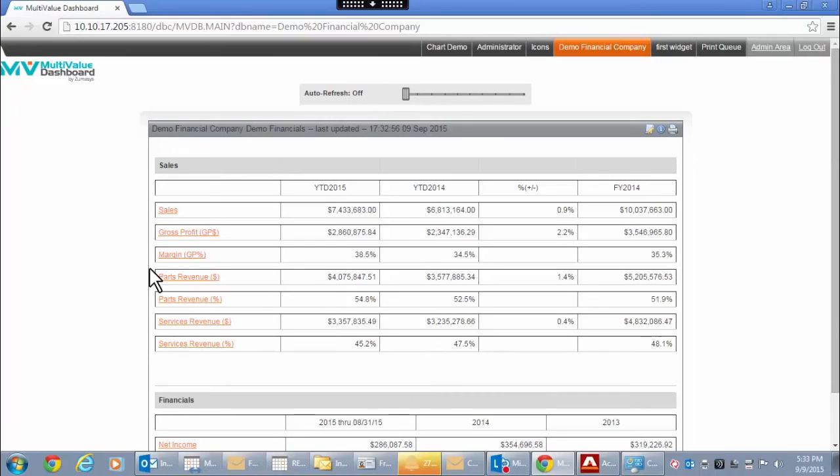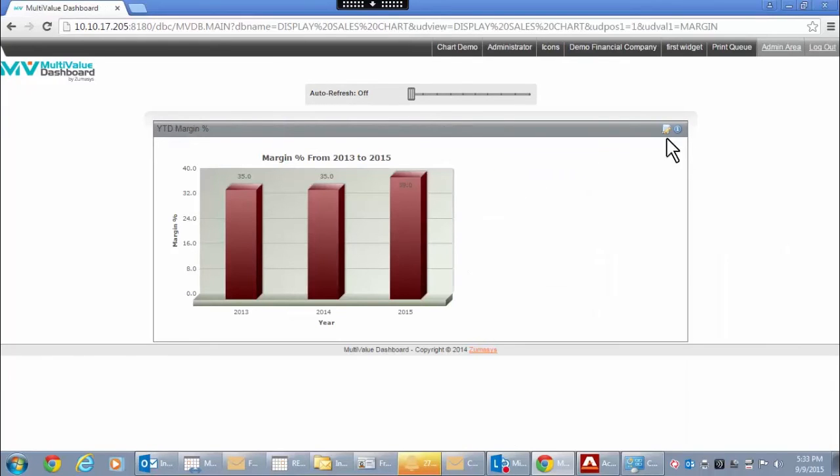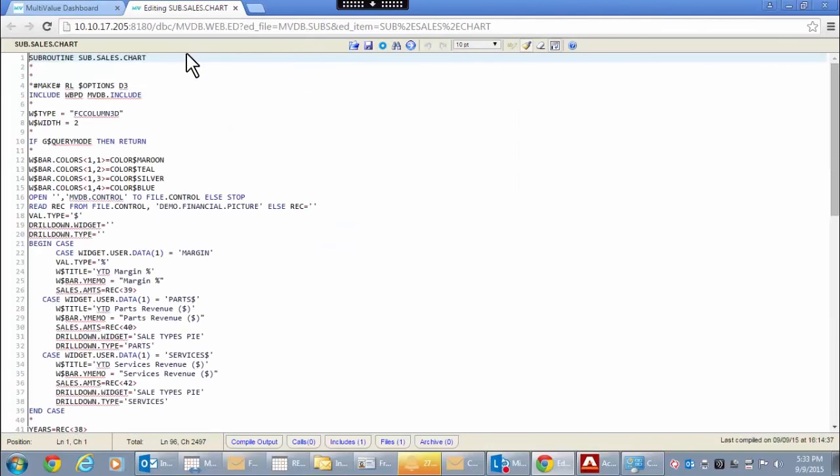We're now going to look at another drill down here of the margin GPS percent and the associated routine that gets called, which is the sub sales chart. This is one widget that accomplishes 3 separate drill downs. It does our drill down on the margin GPS, it does our drill down on the parts dollars, and on the services dollars. And it accomplishes it by looking at the parameter that was passed from the calling dashboard.